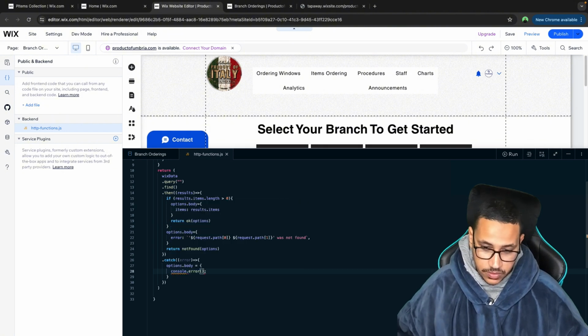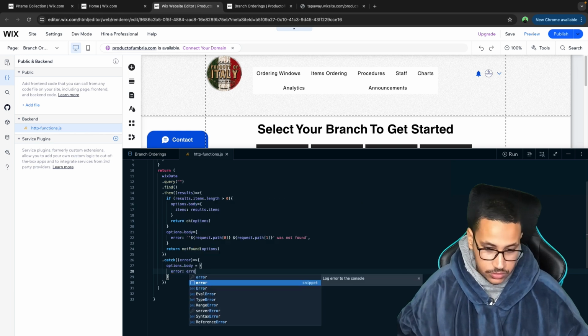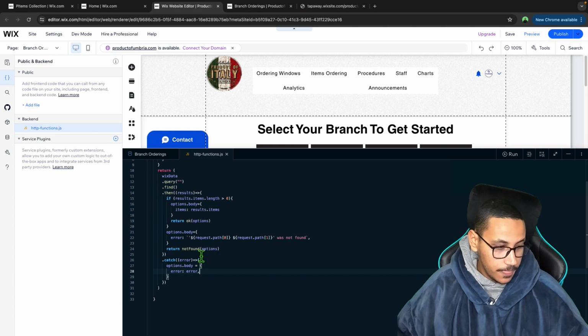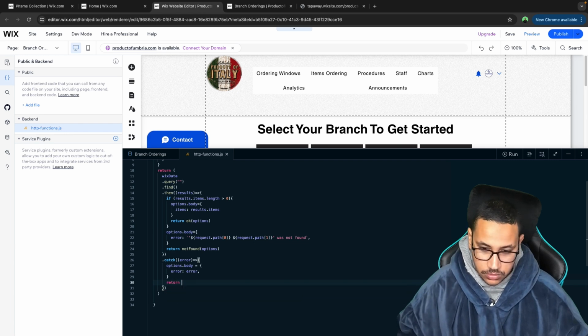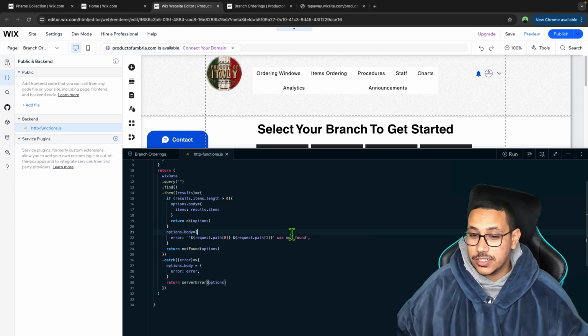We simply just want to present our error. So I'm going to say error is equivalent to the error that we received and a comma, and that's actually it. Now after this, what we need to do is return the error. So I'll say return server error, and inside of here I'm passing the options. Now believe it or not, that is actually all we need to do.